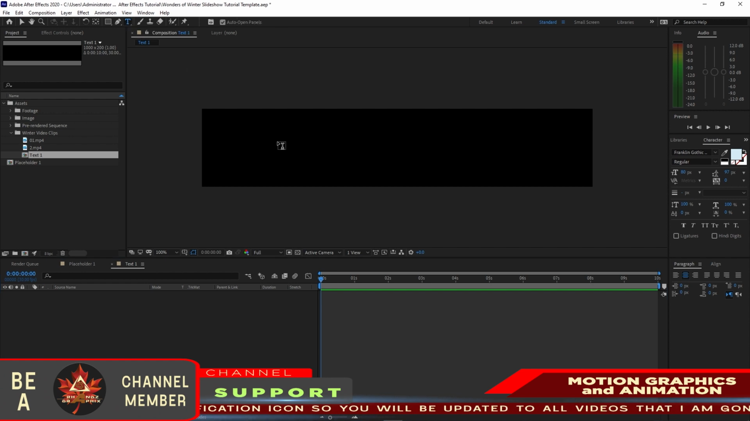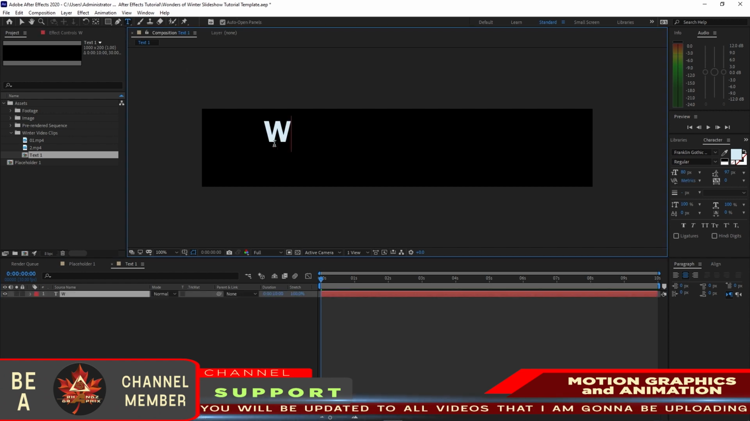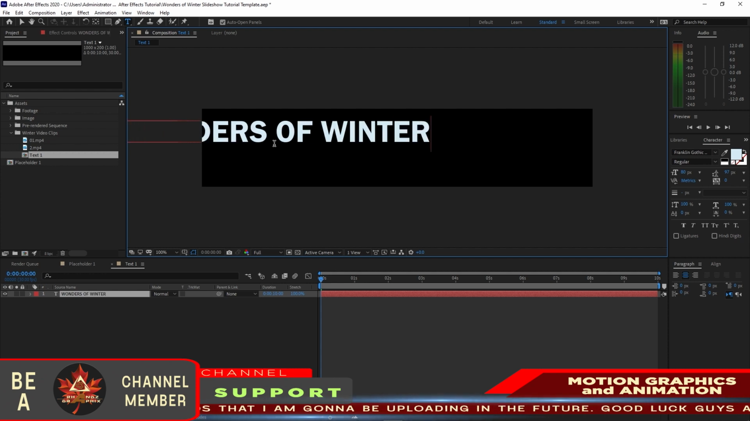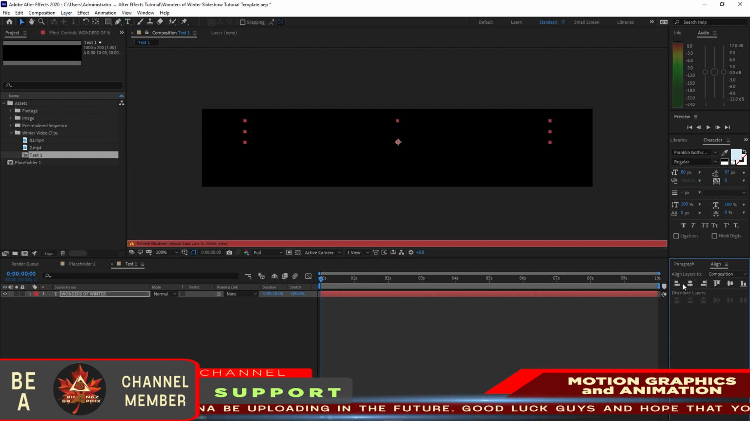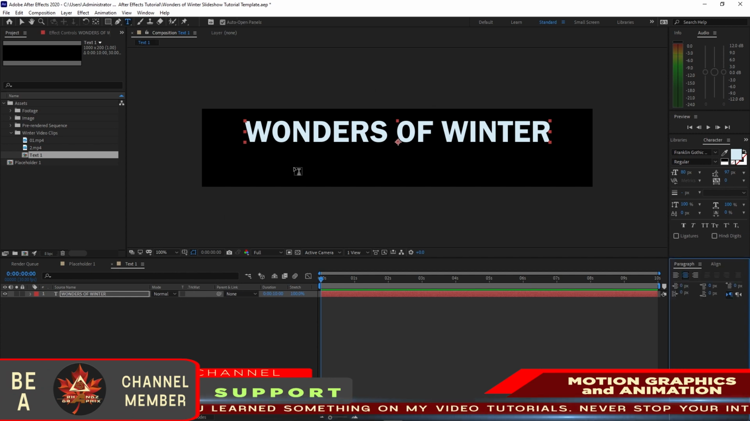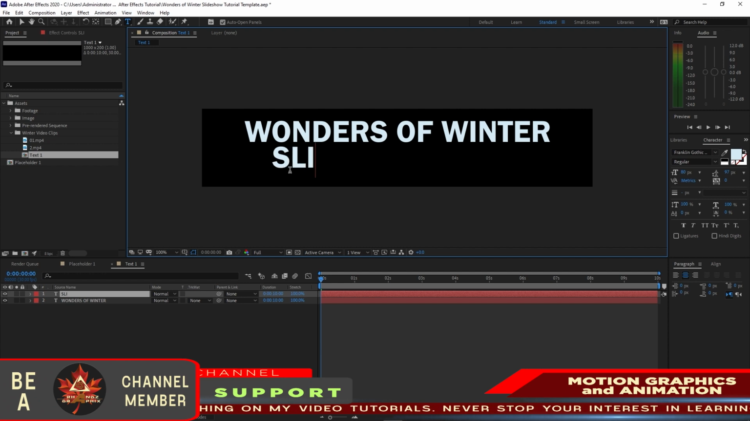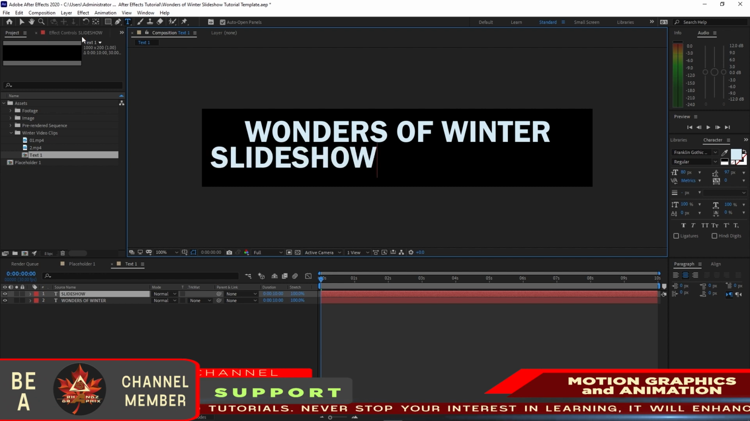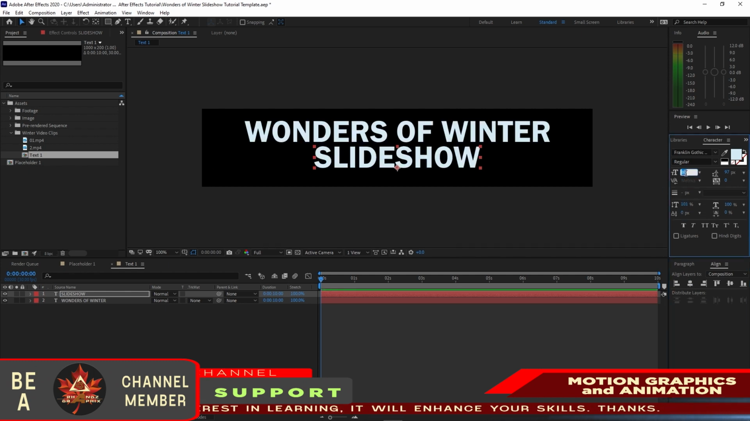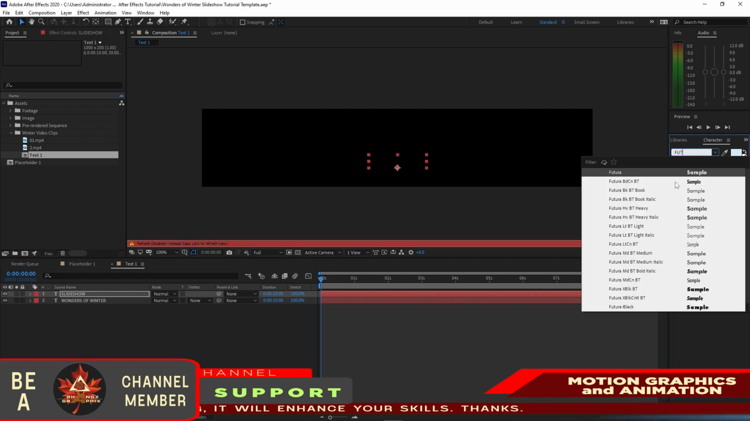Then I will grab the text tool and type Wonders of Winter, all caps. Center it horizontally, and I'm using Franklin Gothic regular at 80 pixels. The lead is 97. Then I will again grab my text tool and type slideshow, all caps. Center it horizontally. I'm using Futura BKBT font book 43 pixels. The lead is 97.